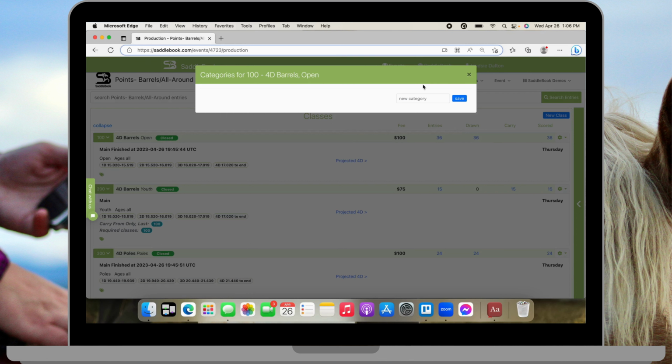So these categories are what we're going to use to organize the points within SaddleBook. So for our open barrels, we're going to click on this new category box, type in your category name. For our open barrels, I'm going to call it 4D open barrels.